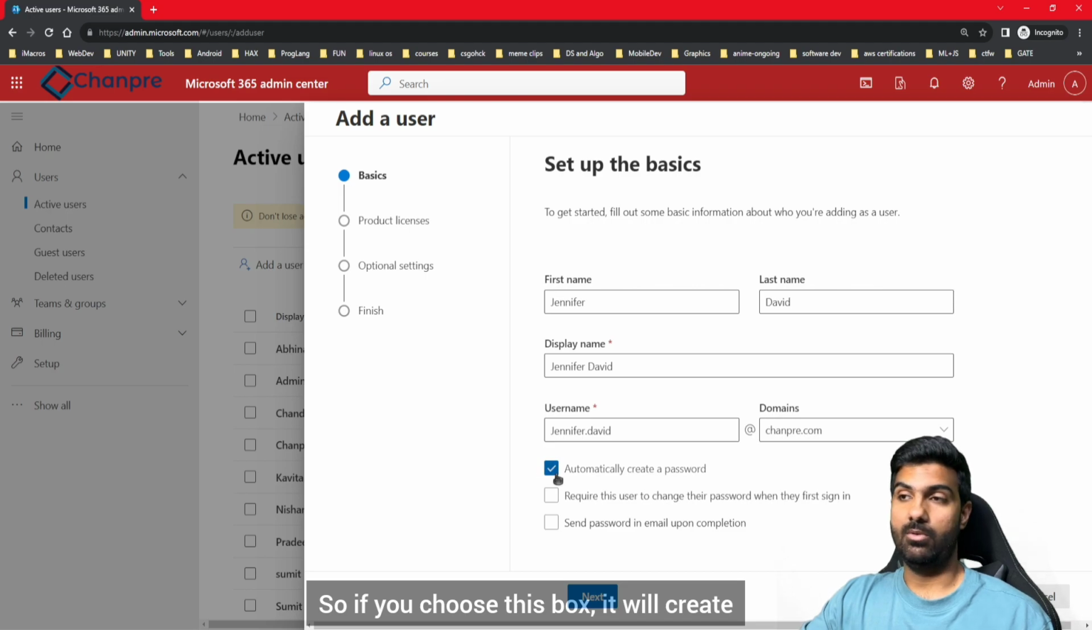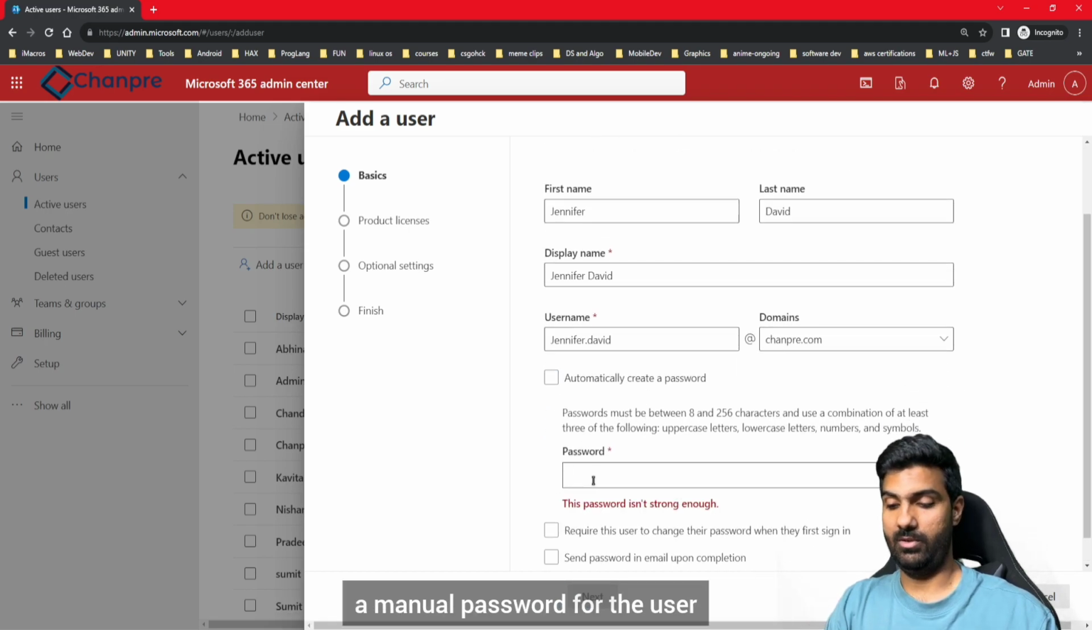Next you'll get an option to either automatically create a password. So if you choose this box, it will create random password that you can share with the user. However, here in this case, we will create a manual password for the user.